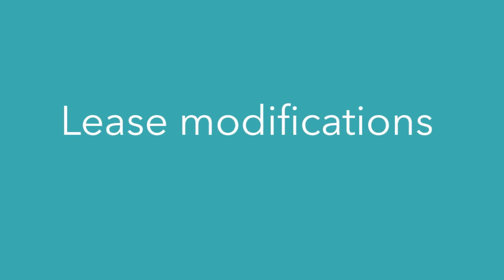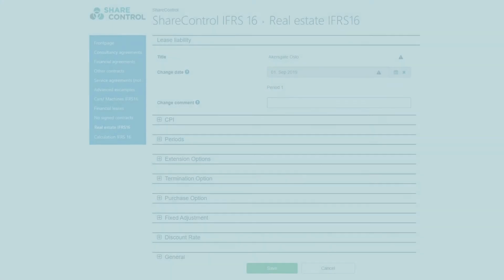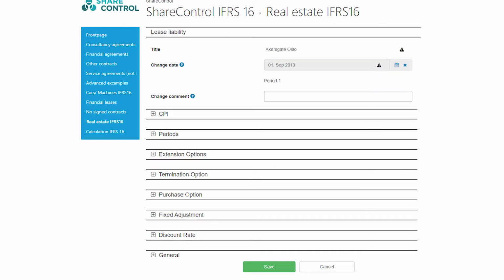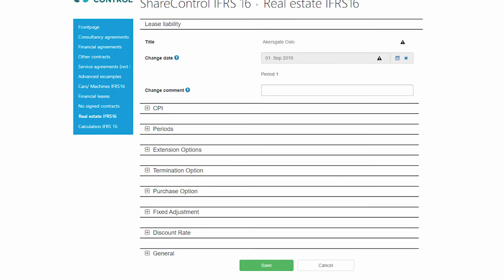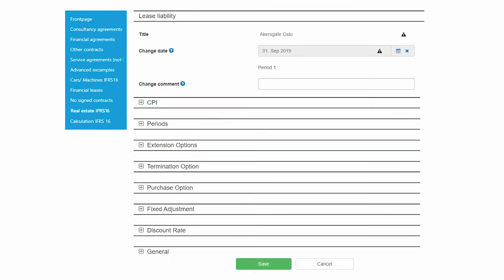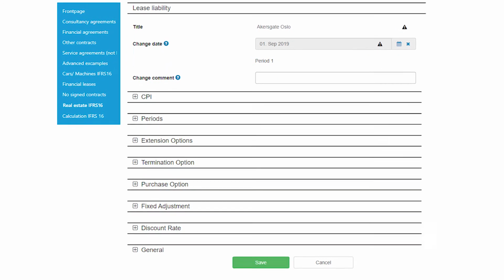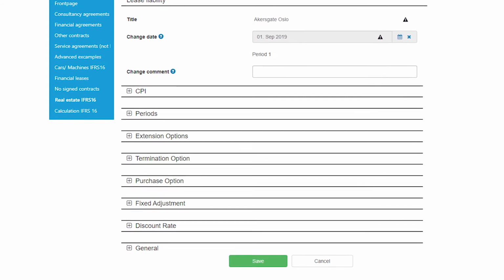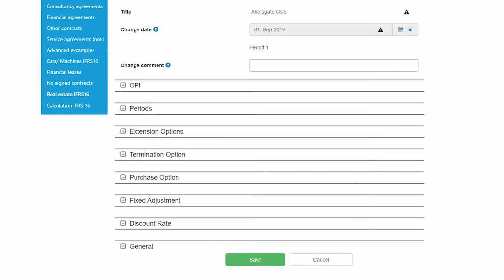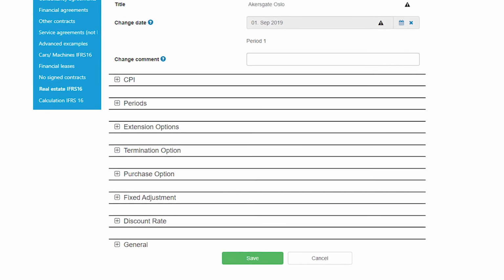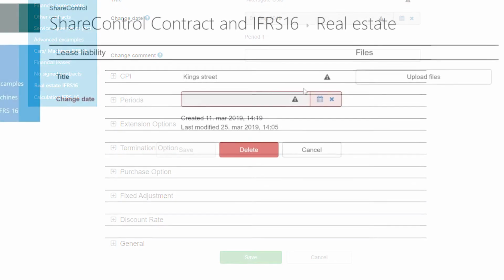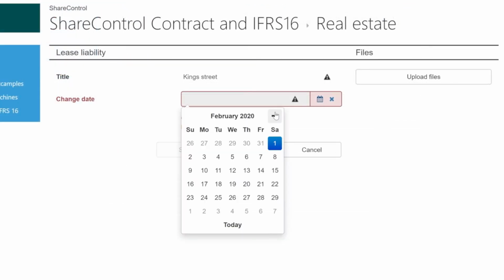Lease modification or reassessment of a lease. Changes such as lease modification, lease reassessment as exercise of an option to extend the lease, change in the lease term, and change in discount rate and termination are assessed here. You start by recording the date the change is effective.